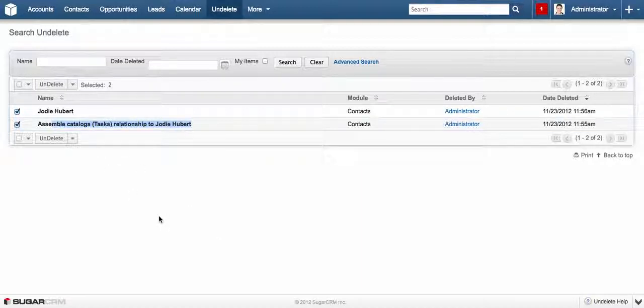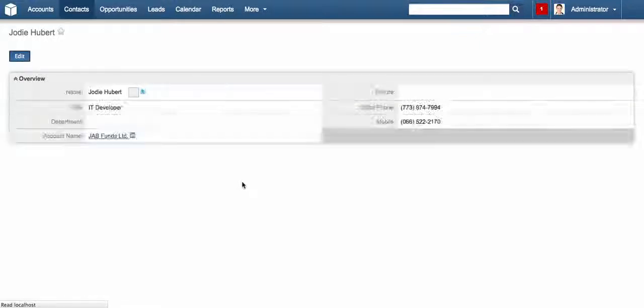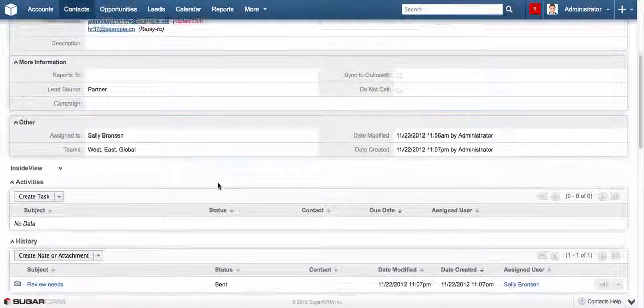And this task. But if I just tried to do that, it would fail, and this relationship would remain in the undelete module, because if I just try to undelete the relationship to task, well, Jody Hubert's deleted, so it can't undelete a relationship to a deleted record. That would make no sense. So it won't allow you to do that, but you would be able to just undelete Jody Hubert, and it will go through, and I should end up at Jody Hubert's record without the task. And here we are at the record, and there is no task.